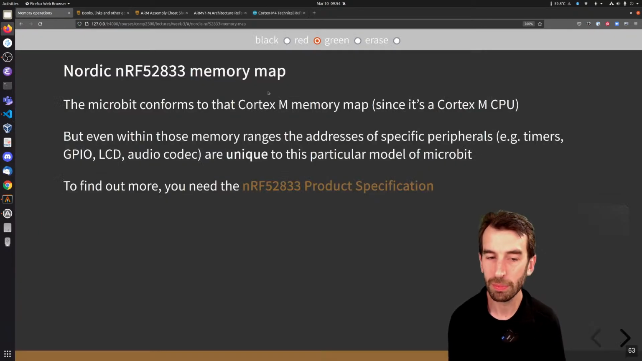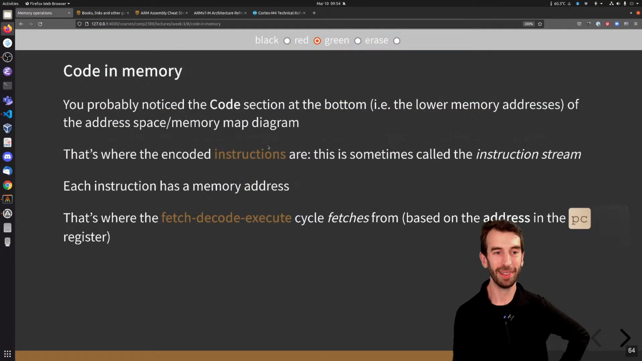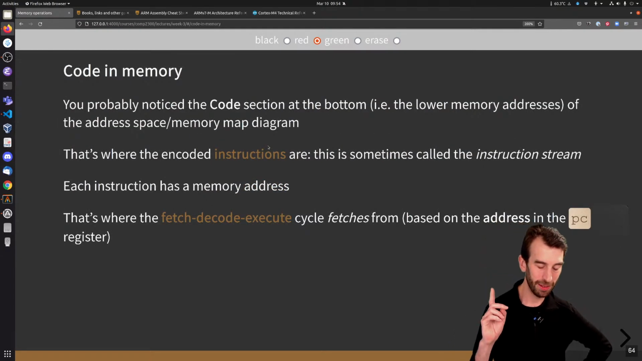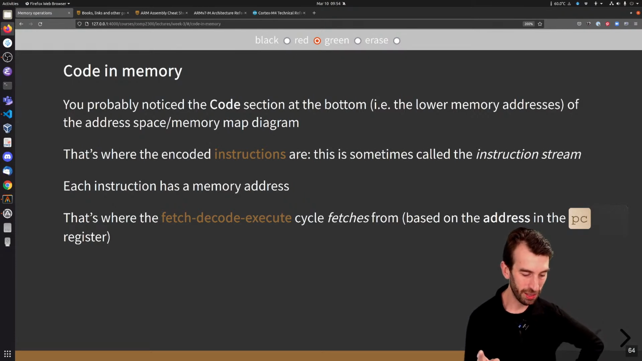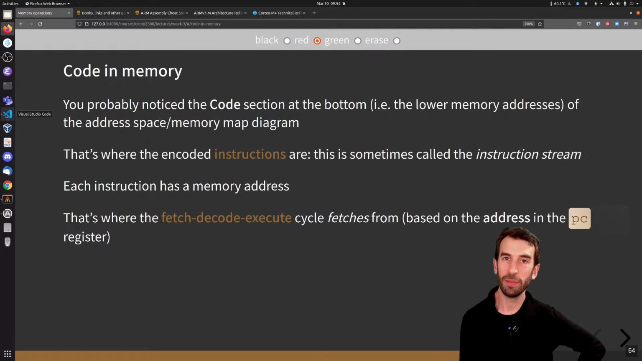Gosh, I've still got a few slides left. I better keep going. Code in memory. So you must remember that your code is stored in this same memory map. As you're going through your program, all of the instructions have been saved into the flash memory on your microbit, and they're getting recalled one by one. So this fetch, decode, execute cycle is fetching from memory based on the address in the program counter register.